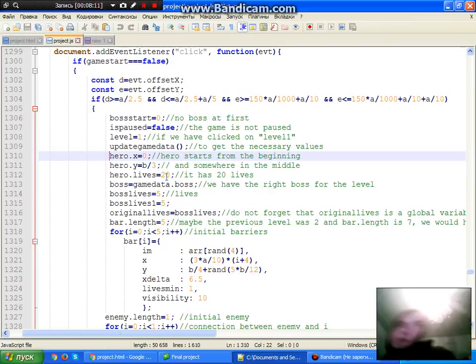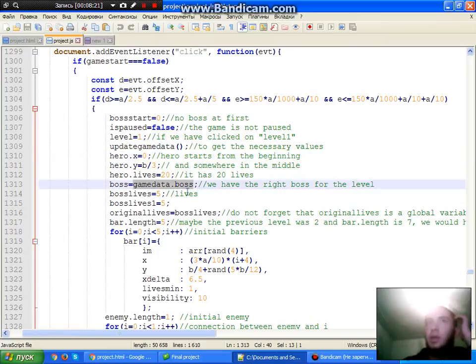Then we assign our boss, which was used in our canvas and our update boss and in other places. Game data boss, which was in our update data. Then we assign to boss lives 5 and boss lives 1 also 5. So every time our boss will have 10 lives. Then we assign to original boss lives. This was a global variable, so we need to do this also. We assign to our bar.length 5.